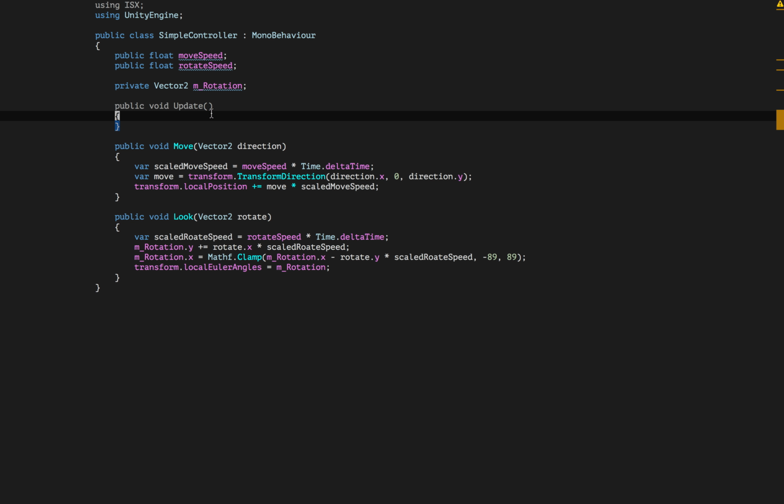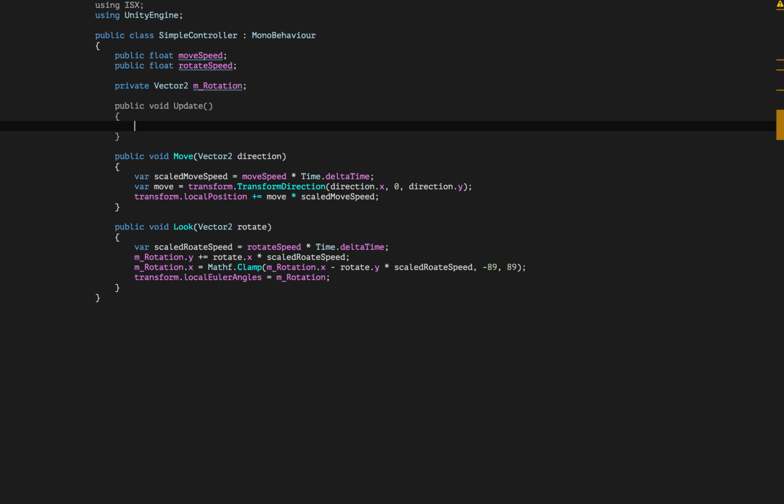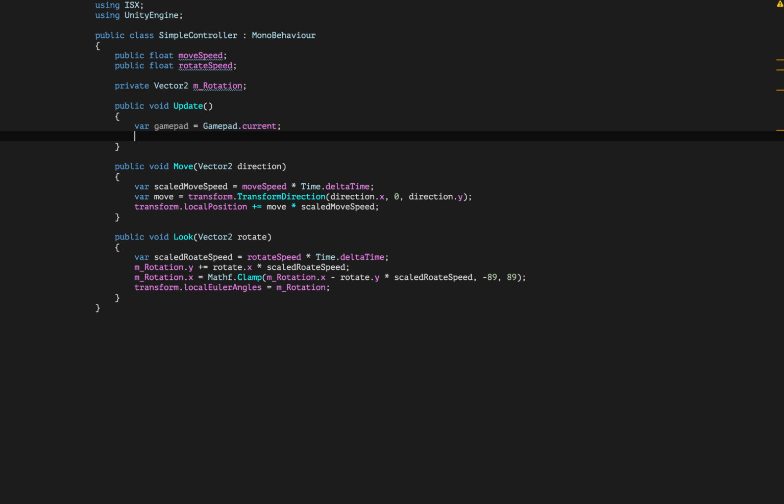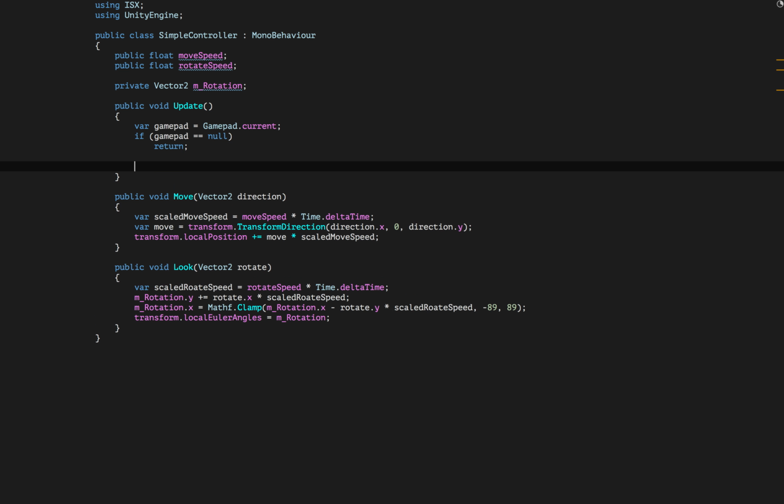Has nothing to do with input, but here in the update function, let's now take a look at how we would hook that up with the gamepad. And we're using the gamepad here because it's just the most straightforward case. So in here, what we do is we grab the current gamepad, which is the last gamepad that had any action on it. See if we actually had a gamepad. If not, we probably don't want to do anything.